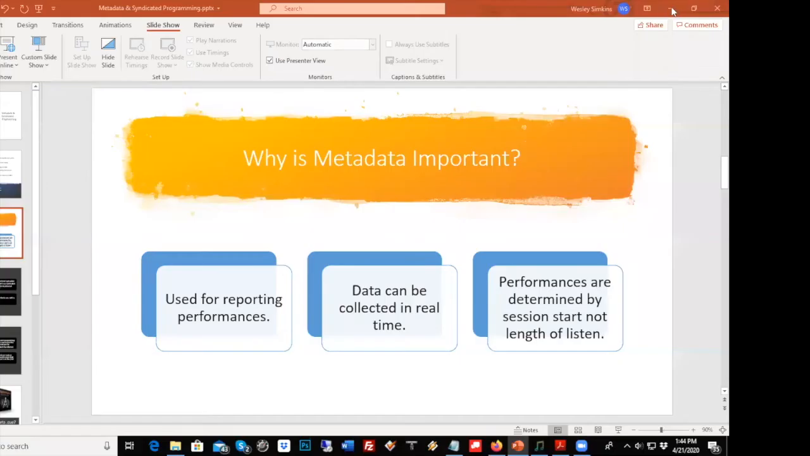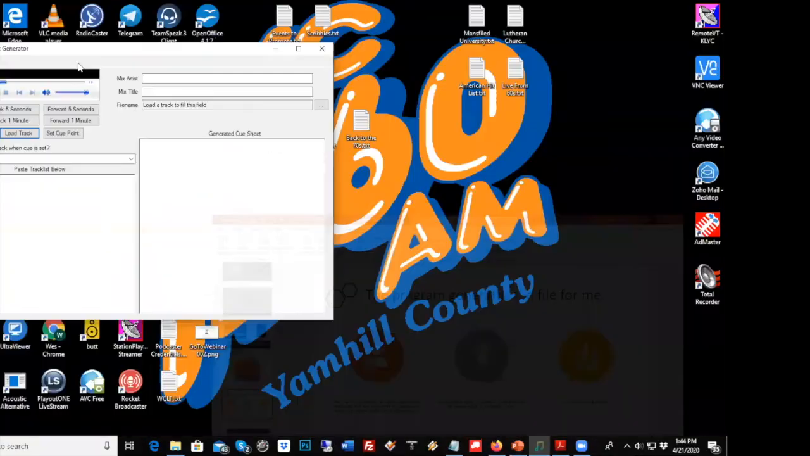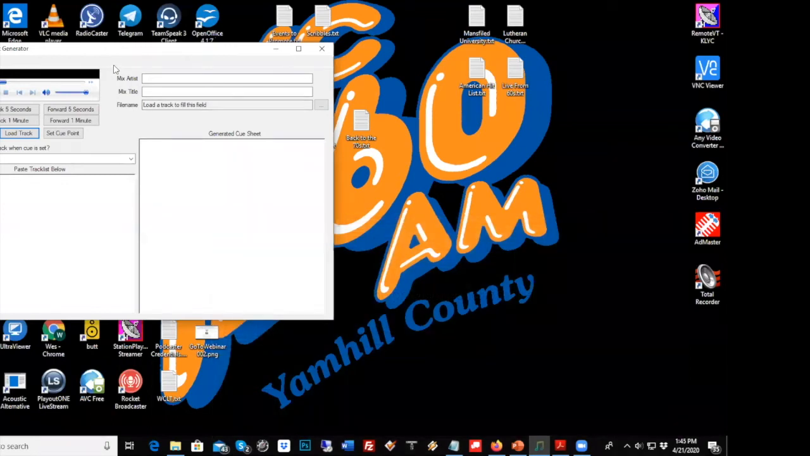I'm going to show you real quick. This is the program I was talking about, Music Cue Sheet Generator. Can everybody see my screen okay? Yes, we can. Yep. All right.